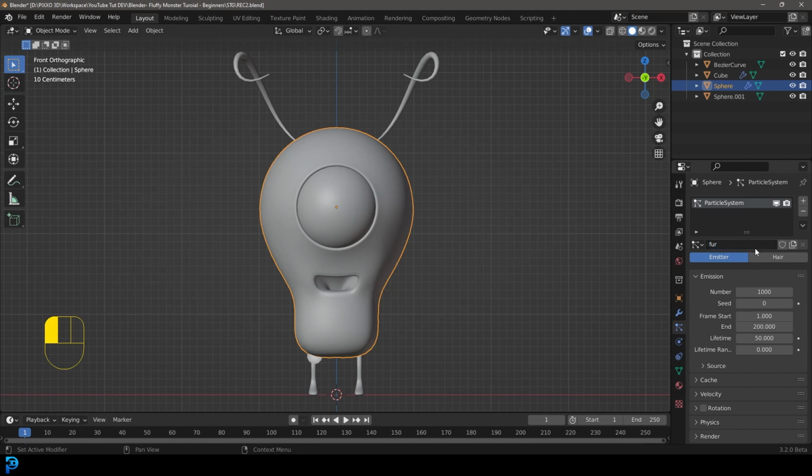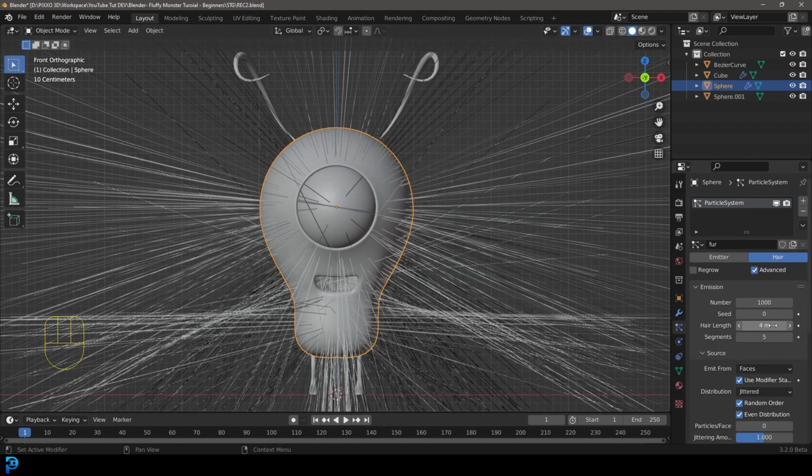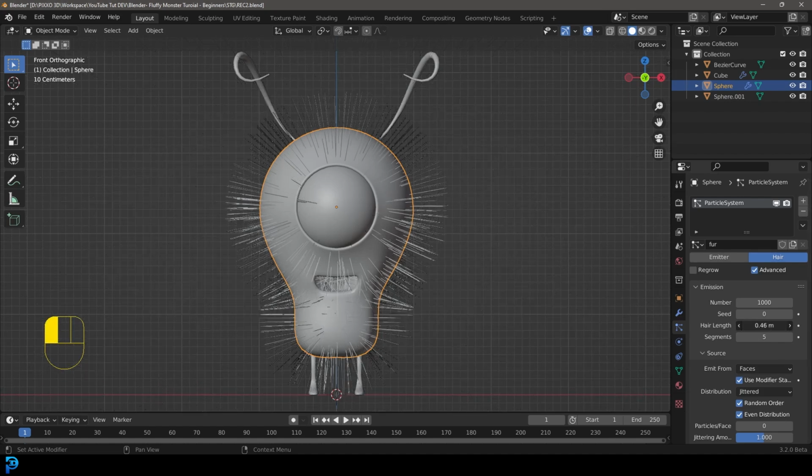What we're going to do is click on hair. We're going to go to advanced and come to the source. Because we're using modifiers, under the source we want to click on use modifier stack. We're going to come to the hair length and bring that way down. Now this is obviously up to you. I'm going to go with something like 0.14, maybe even 0.15 should be okay.